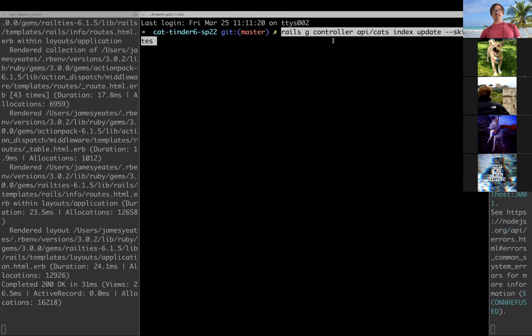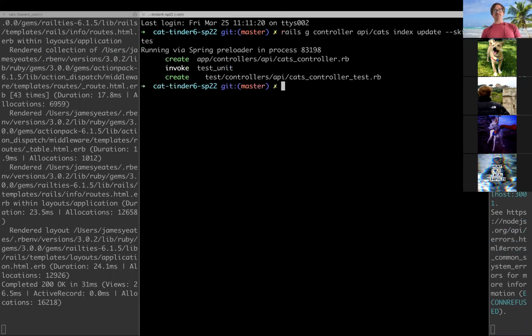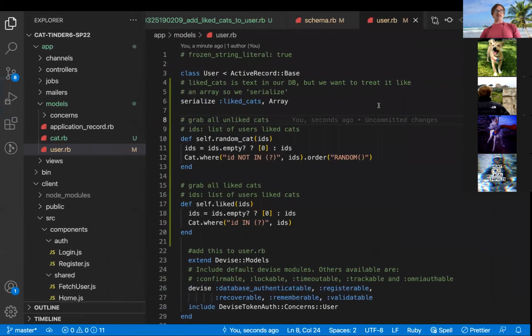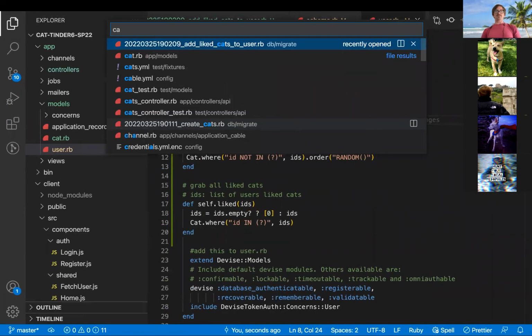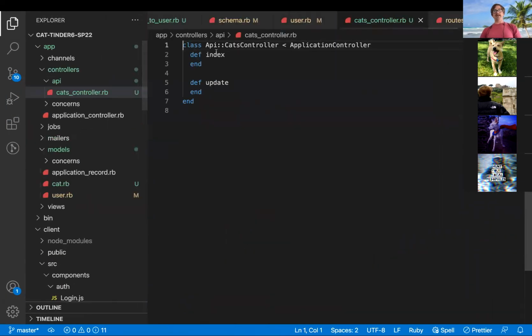So we're just generating a cats controller and namespacing it with API, and we can say index and update, and it'll just create those methods for us. It just stubs them out. It doesn't actually do anything. But if I now go to my cats controller, I now have an index and update method.